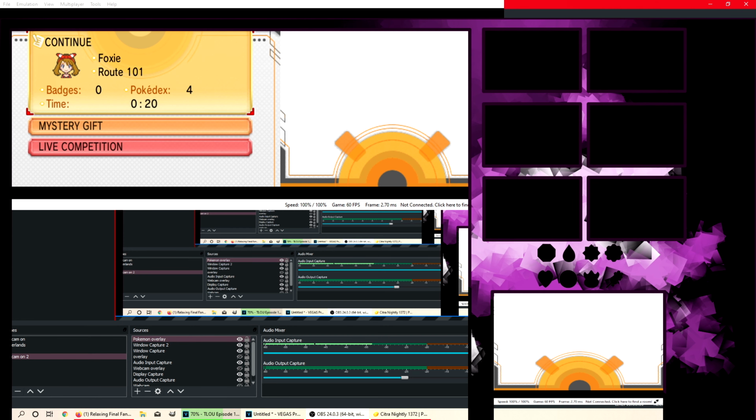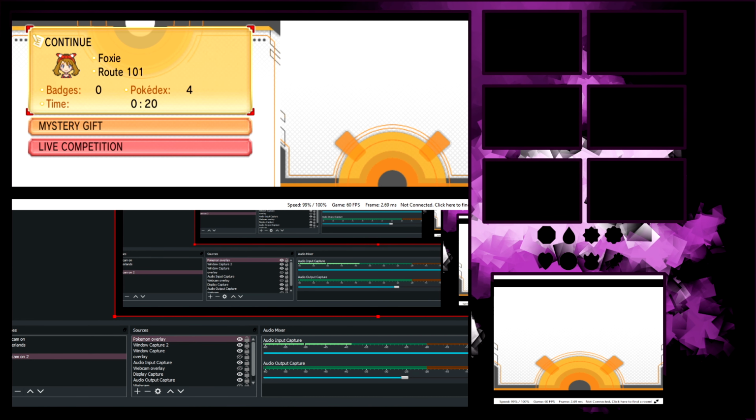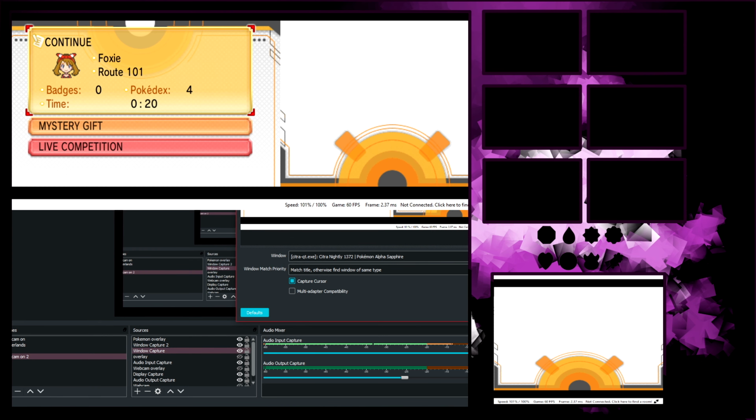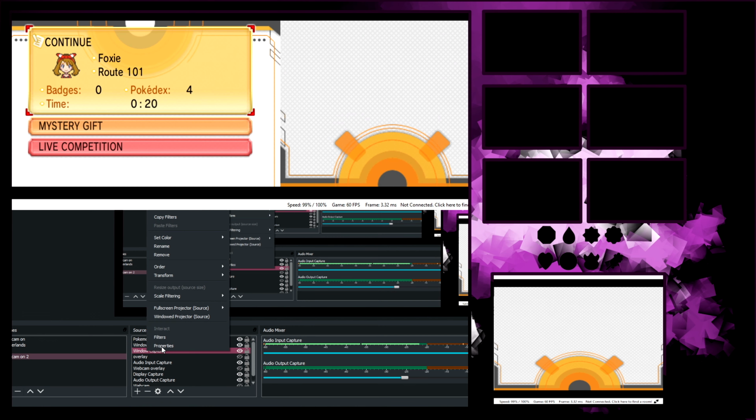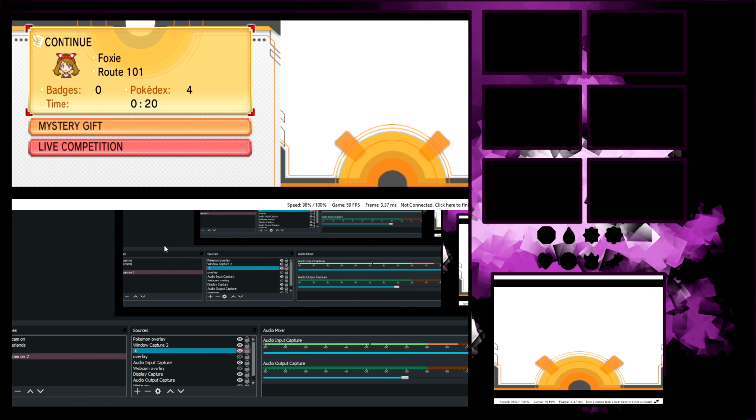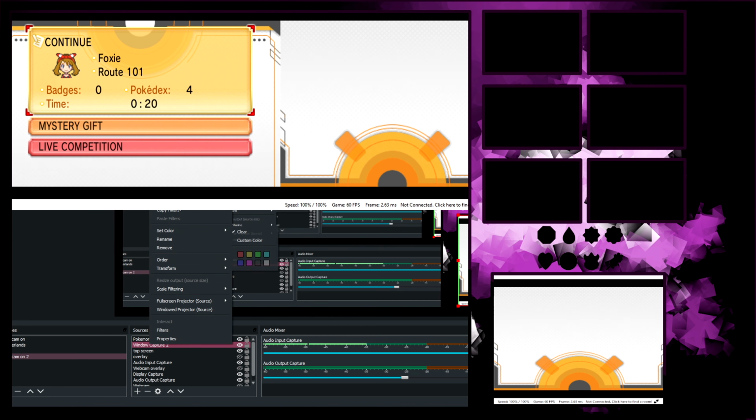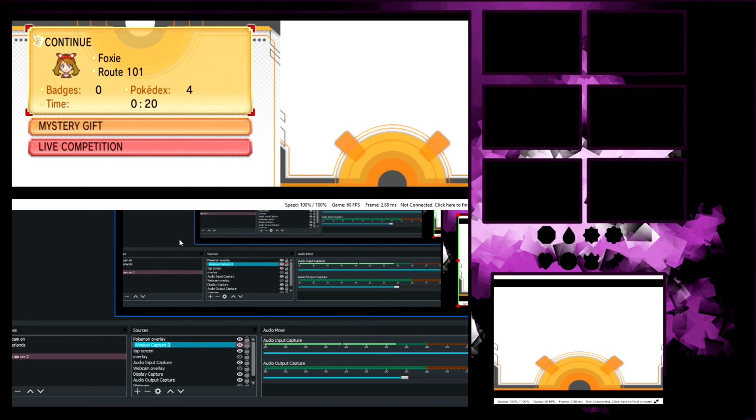do is click on the other screen. So I'm actually going to name this top screen and bottom screen so that I'm not confused. So right click and rename. So top screen, window capture, rename, bottom screen. And then I'll know which one is which.